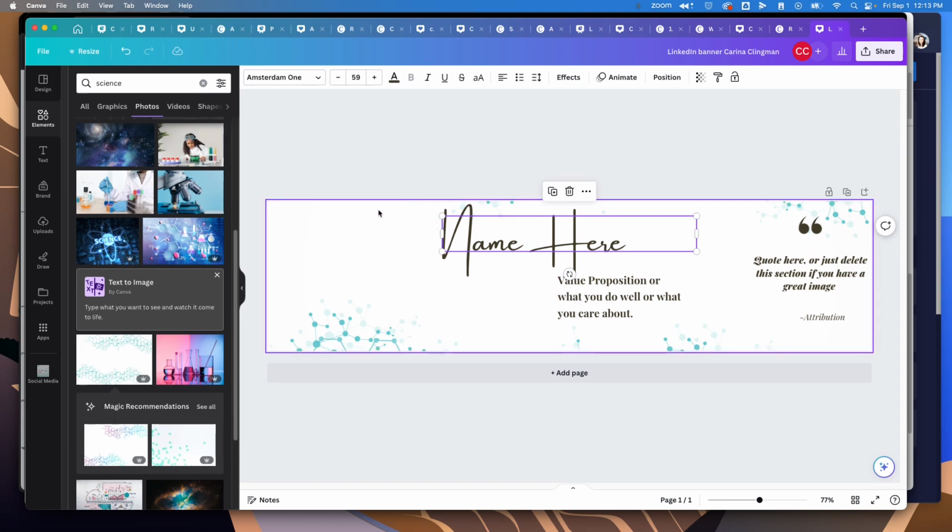Now, what is important is to respect the spacing. The reason I have these things spaced out in this way is the way that it's going to appear on your desktop versus your phone. And so your profile picture on LinkedIn is going to be right here in the bottom left corner, and it's going to come up and onto your banner. Okay, so you don't want to have anything here on the left side of your banner.